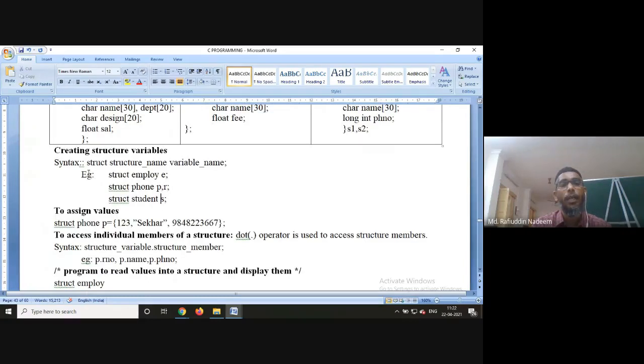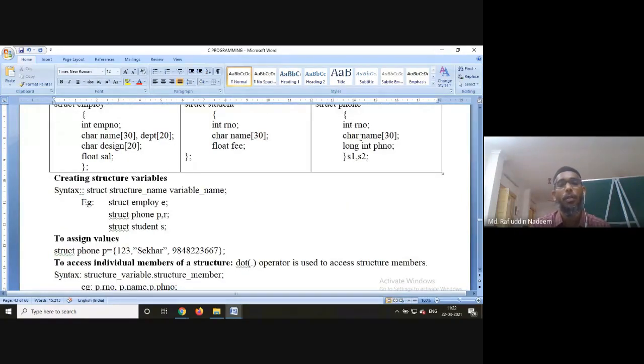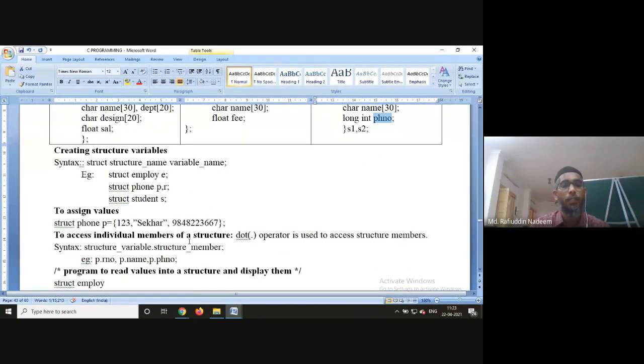Once the variables are created, the next step is how to assign values to a structure member. You have to give them in order. See, here is a structure phone which takes a roll number, name, and a long integer. So struct phone p is equal to 123, so the roll number is 123. Shaker is stored in the name, and the number you give is stored in the phone number. Likewise, you can do this for the other structures also.